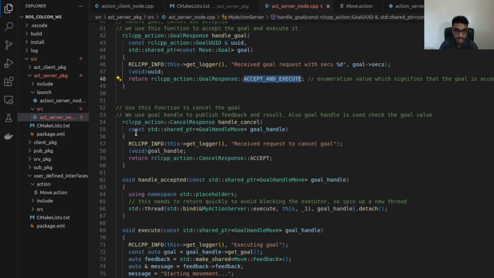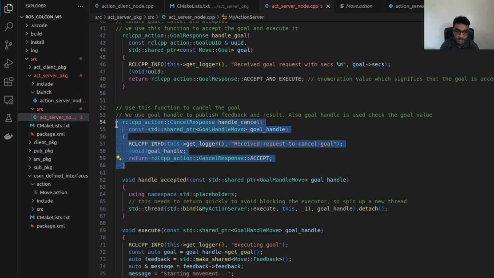Similarly, we use the goal handle here. This is when we start using the goal handle, and this will be seen throughout in different cases. When we handle it, when we execute it, or when we accept it, we use a goal handle. Suppose this callback is called, you just say that this is cancelled, and then you use this RCLCPP action cancel response and you mention it as accept. So this is how you cancel an action service.